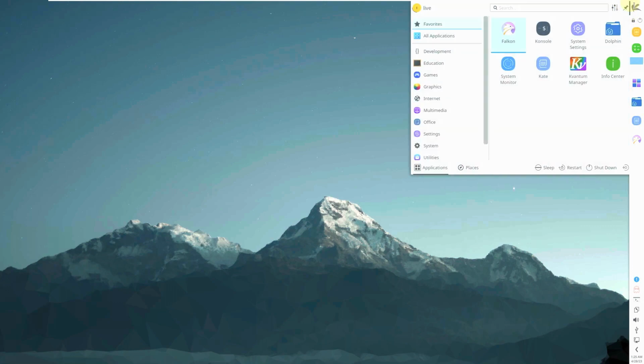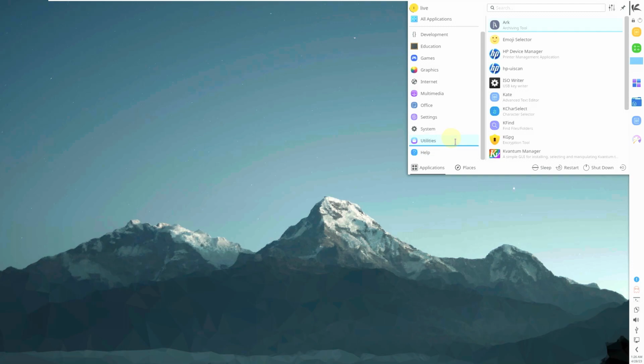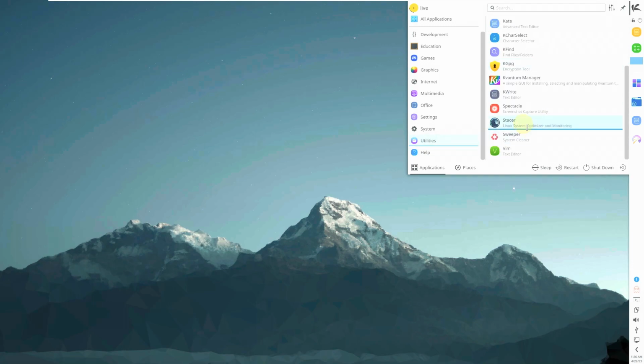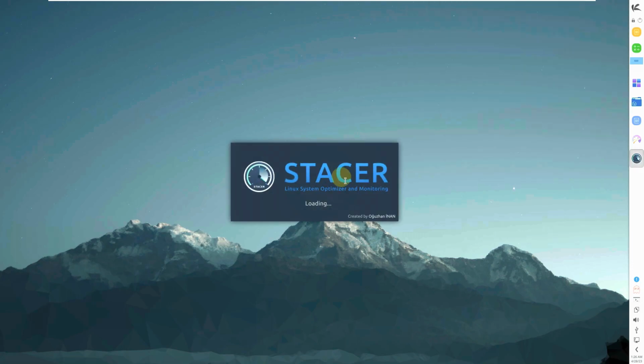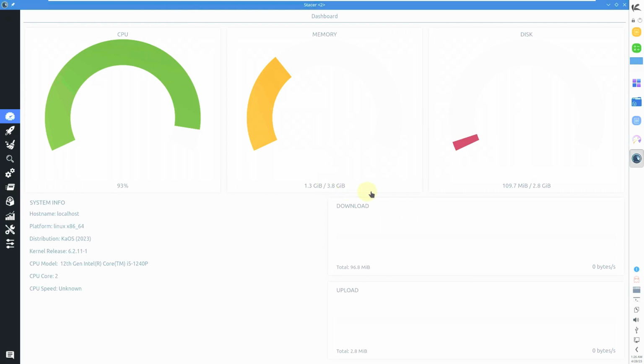It's a text editor. So let's go to the software manager. Here is Stacer. Stacer is usually found in Linux Lite, but KaOS also has this. So here is the system info, CPU. As you can see, the CPU is going crazy.